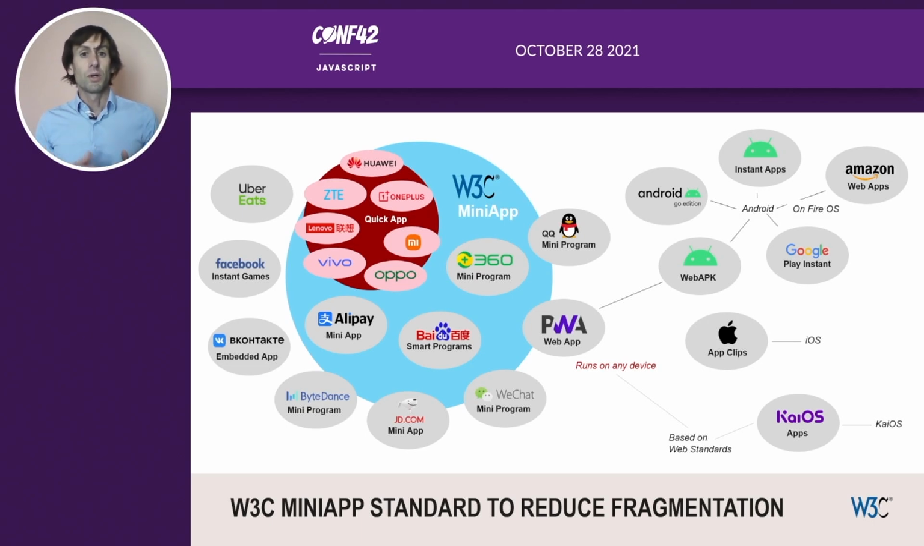We are collaborating with some other groups in W3C, like the Progressive Web Application Working Group, in order to align both approaches and having a common understanding and interoperability among technologies. So you can see that this fragmentation of the market is trying to be solved, at least with the maximum number of mini app vendors, into a common W3C mini app specification.